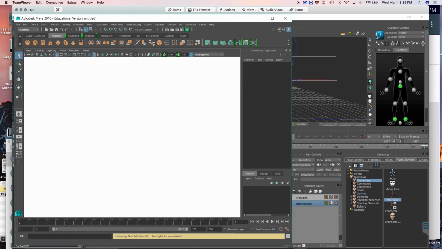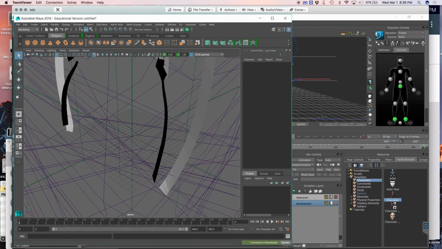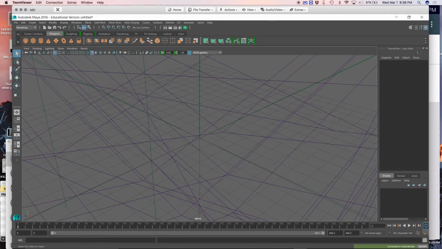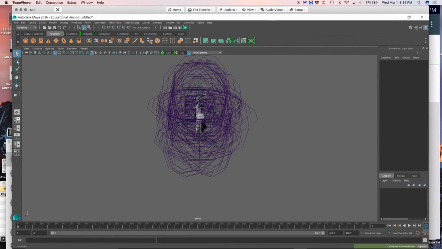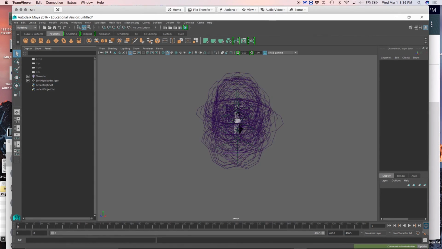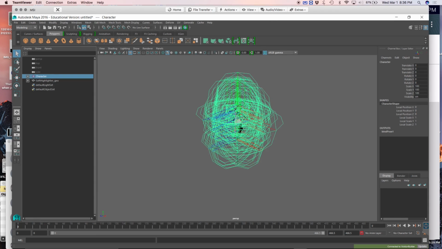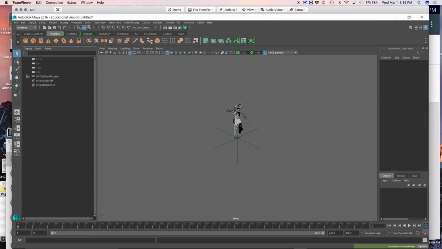So it's sending all the data over. Maya right here. This is the layout for Maya. There's our character, and it seems to be bringing these crazy things with it, which we'll get rid of right now. That's the mocap data. We're going to delete it. Here we go.